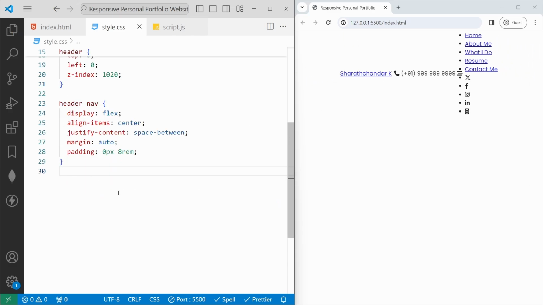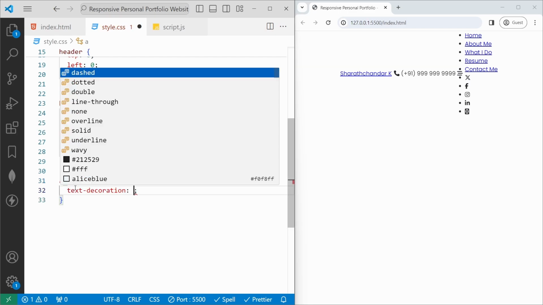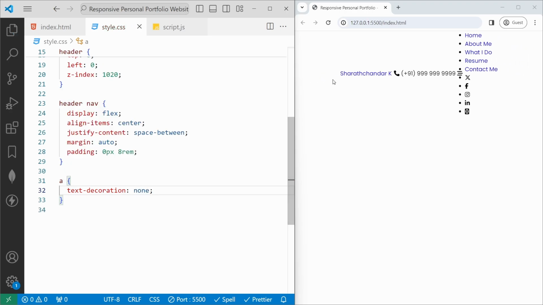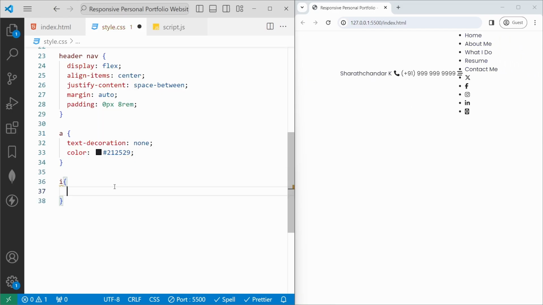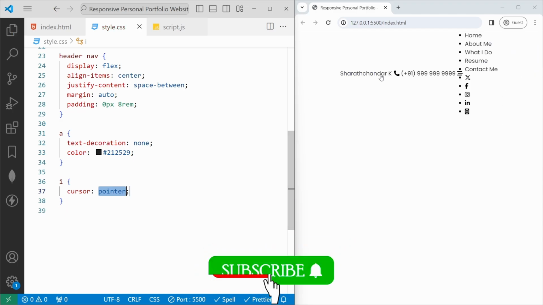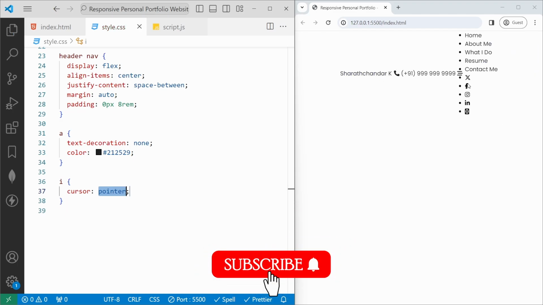And now I will remove all the text decoration and color to all the a tags, with text-decoration set to none. This will remove all the blue lines here, and then I will set the color to black again. If I save, now we are able to see this. Then I will set the cursor for all the icons to pointer. Now we can see the cursor is a pointer here.